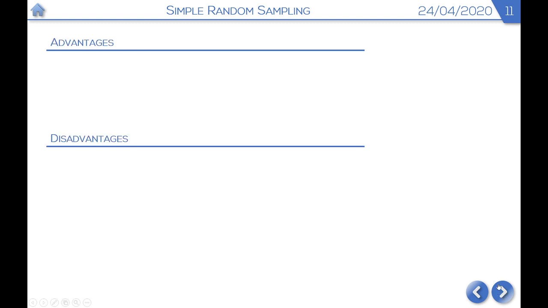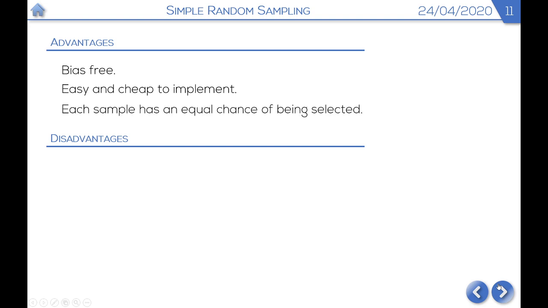The advantage of it is, if you do a big enough sample, you generally would get a bias-free sample, and it's easy and cheap to implement provided you have that sample frame. And in the sample, everything has an equal chance of being selected.